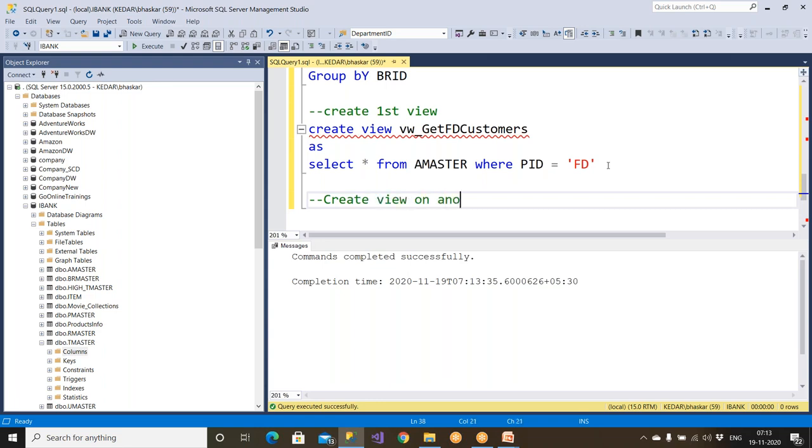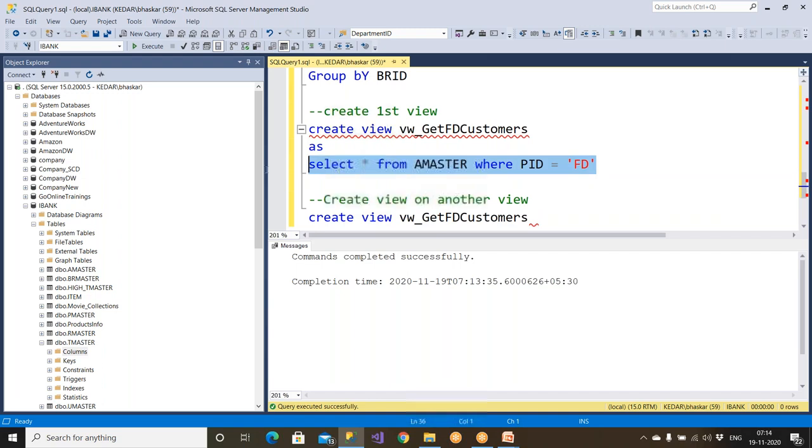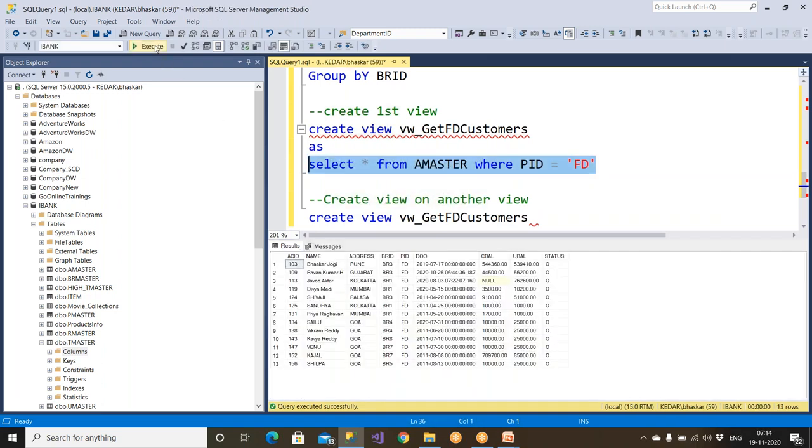And I wanted to create a view on another view. Whatever be the reason, people have created a view on another view. So you can say create a view VW, and the view name is get fixed deposit customers. So these are the fixed deposit customers only. But I wanted to get BR1. BR1 means branch BR1. Branch BR1 fixed deposit customers, I wanted to have it.